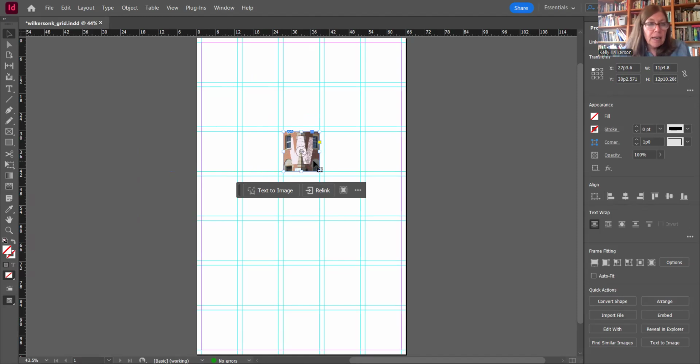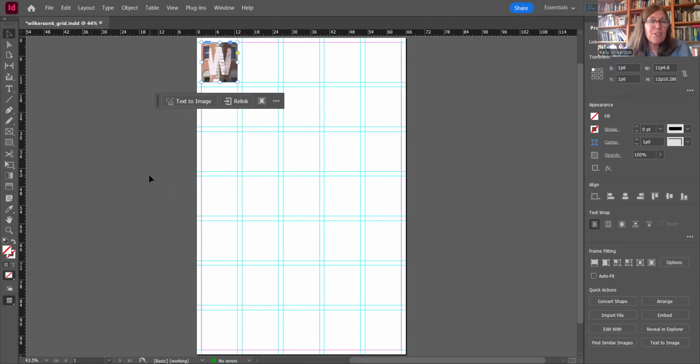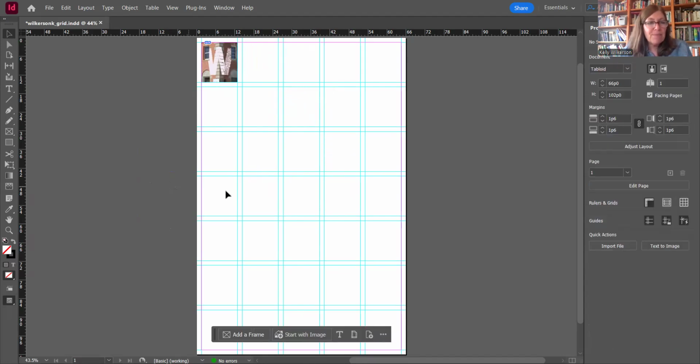Now this should fit into any boxes. All the boxes should be exactly the same size. So I'm going to move that to my first box. There it is. That's my very first one. Okay. Looks cool. So now I'm going to do my W.